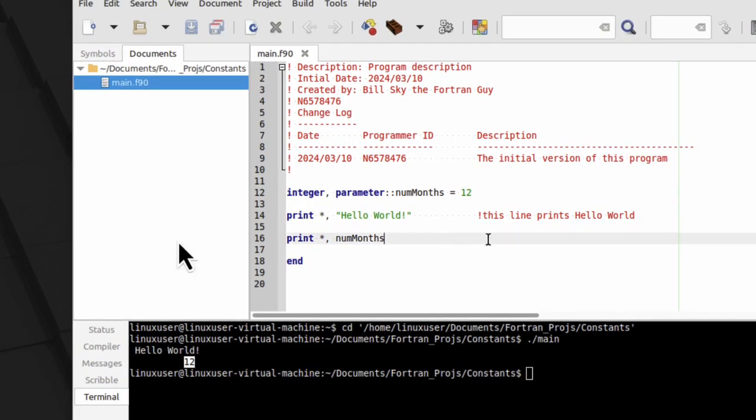Now let's go ahead and try to change it. I'm going to say num months equals 99, and then I'm going to say print num months. Let's see what happens.